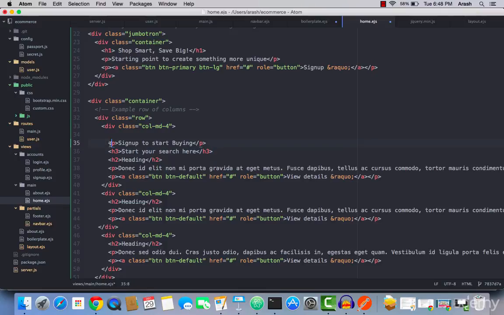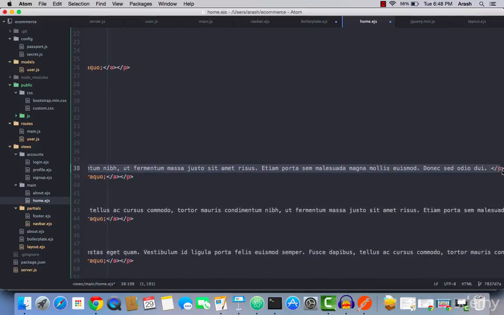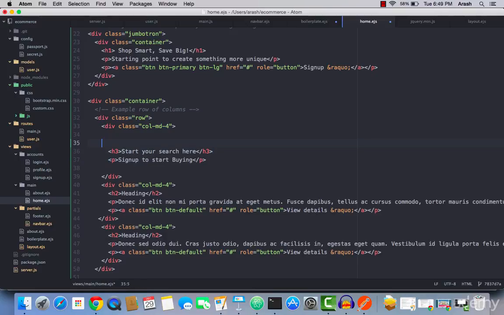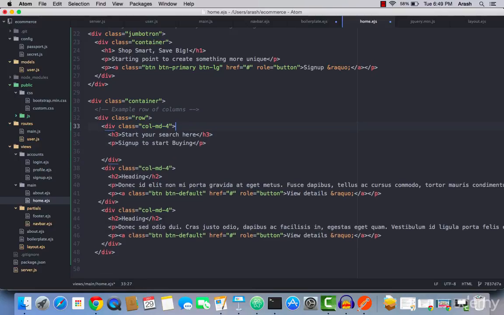So you want to change this to, delete this. And we don't need a button, so we're just going to delete it. Delete this as well. Alright, looking nice.